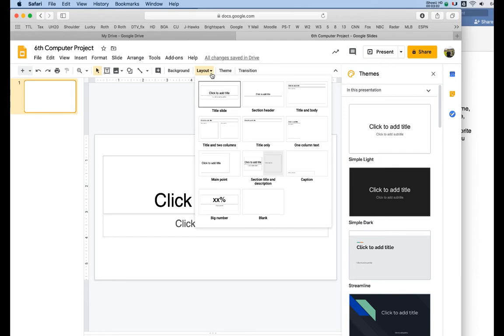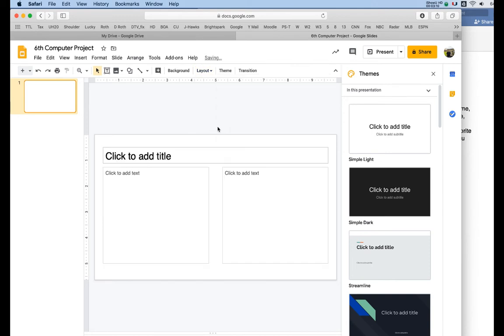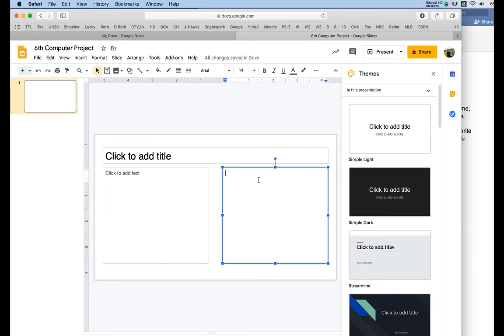The one I typically tell students to use, because it works well since you can add words on one side and a picture on the other side, is this one right here. This is title and 2 columns. So I'm going to select this title in 2 columns. And now I have a place to add a title, a place to add words, and a place to add pictures. So that is how you can change the layout of a slide.